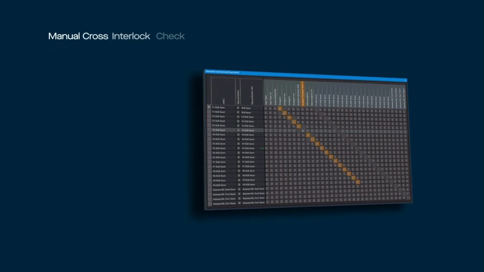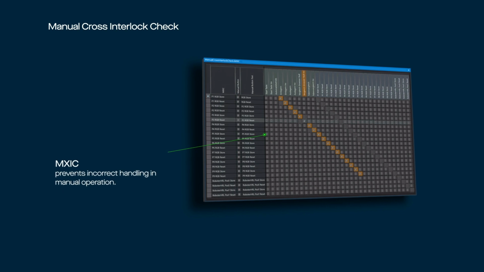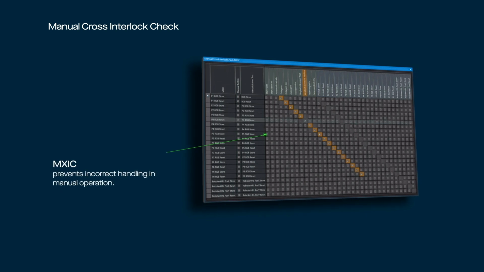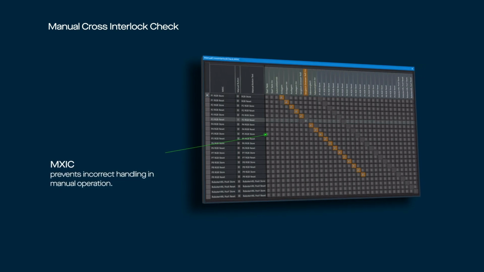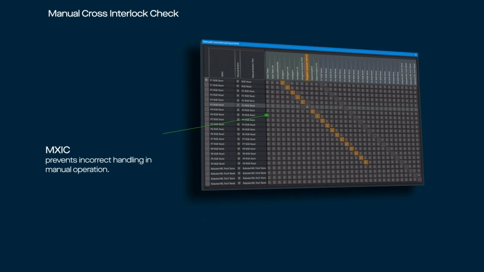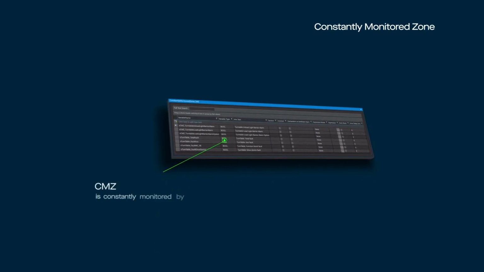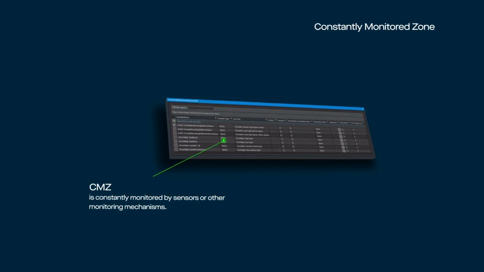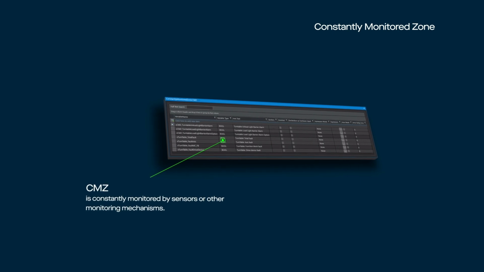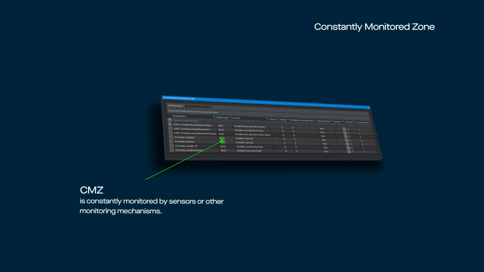As a first feature sequence, we show the functions of the MXIC layer. The MXIC function, manual cross-interlock check, prevents operating errors in manual mode. This is followed by the constantly monitored zones. The CMZs include all signals that are relevant for the safety and protection of the system, such as monitoring, emergency stop switches, etc.